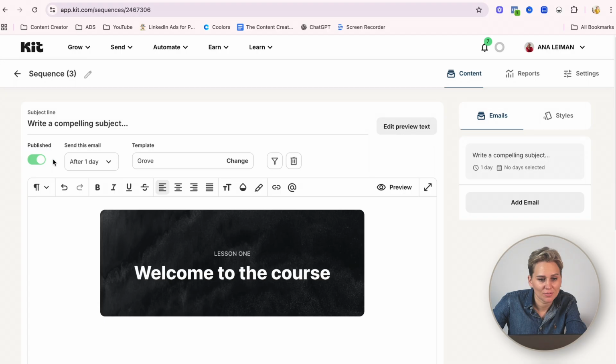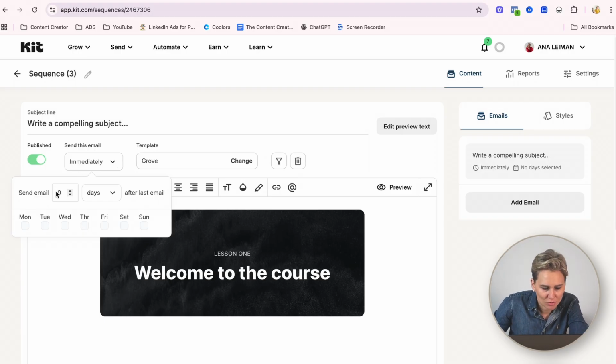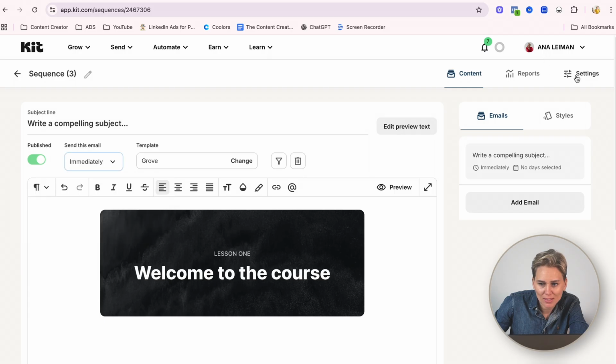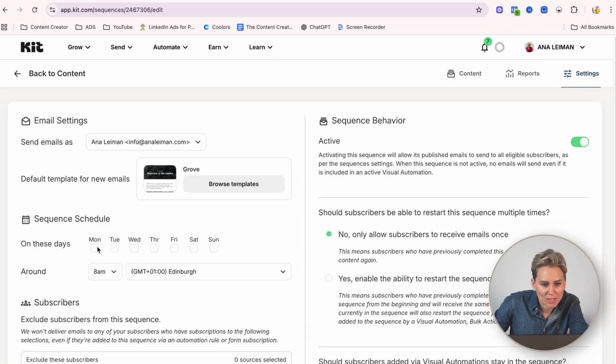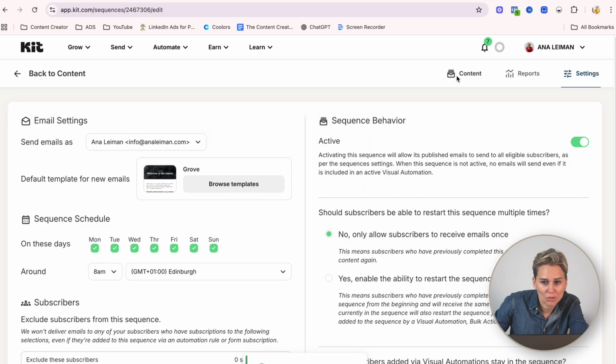It's now active. Then we want to do a really important thing. We want to say, when do we want them to receive our first email? And usually it's immediately. So we press 0, it comes up as immediately. And we just tick all the days. We can't tick it here. So we go to settings and we tick it in settings that we want this sequence to work on any day. We say update sequence. We then go to content again.